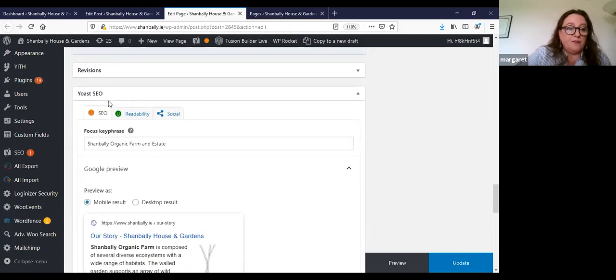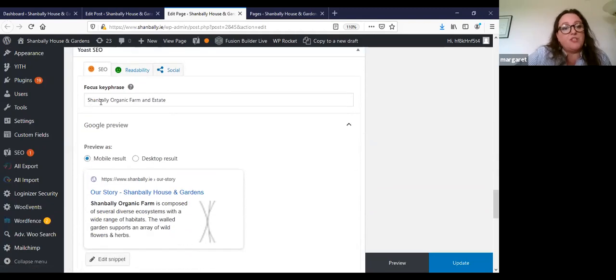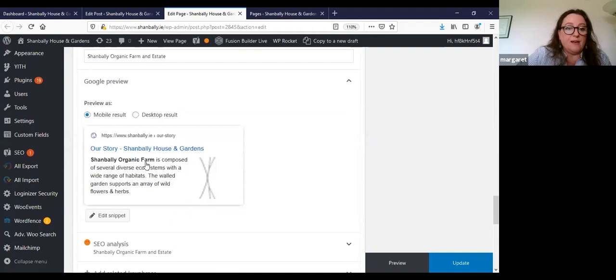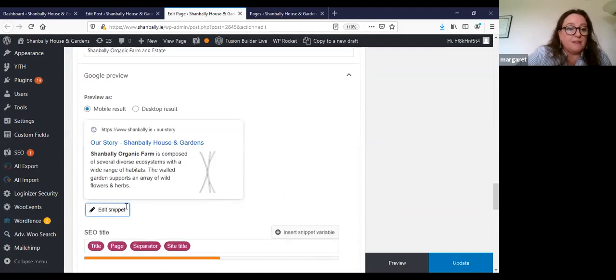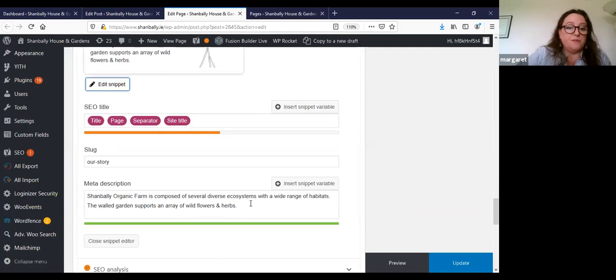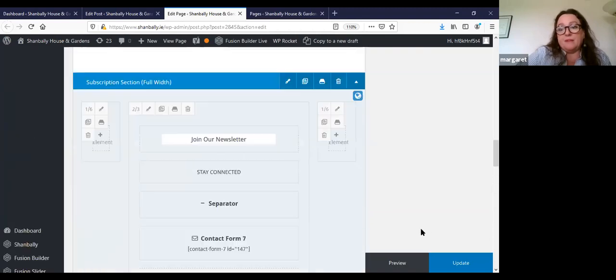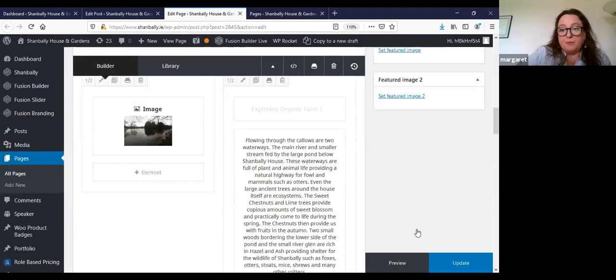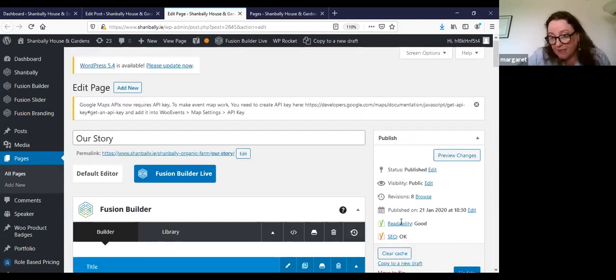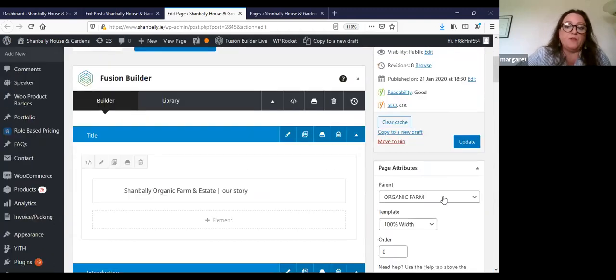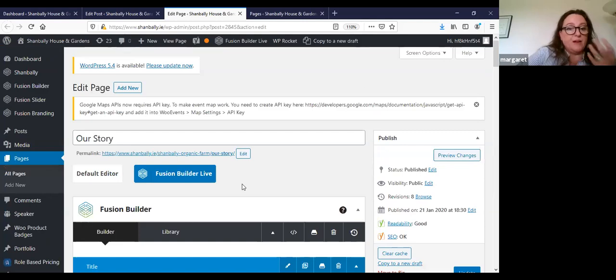So you can see here the Yoast. We've achieved a lovely green smiley face. Shambali Organic Farm and Estate. The snippet again has Shambali Organic Farm is composed of several diverse ecosystems, etc. There would also be, as I said, it's under a parent organic farm. So we've managed to get the keywords in there, but it's not overloaded. So the content is good.